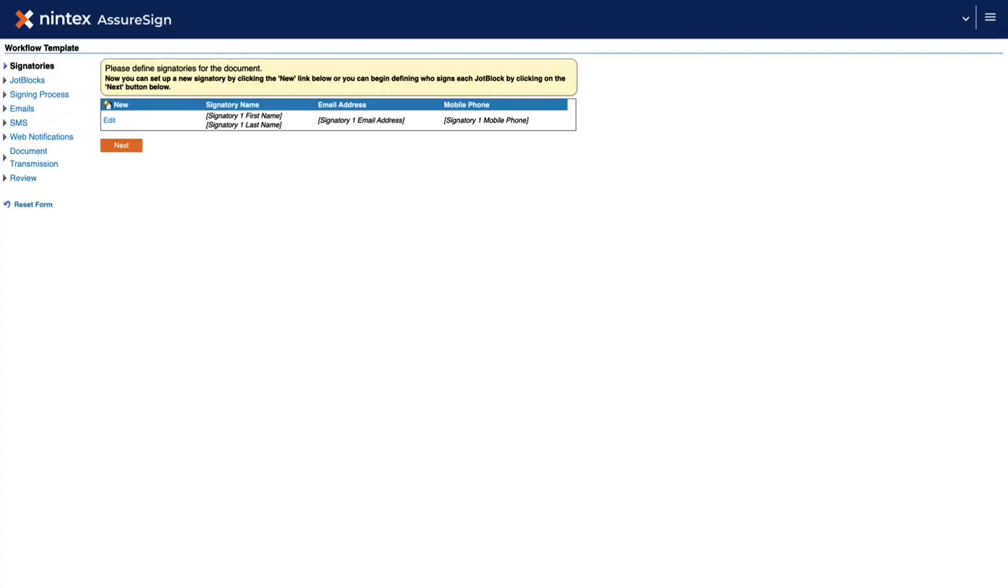This brings you to the Workflow Template page, where you will finish determining the classic template signatories, jot blocks, signing process, emails, SMS, web notifications, and document transmission settings necessary to finish the classic template import process. You may also reset the entire template by clicking Reset Form. Once all sections are updated to your needs, you can now click the Review link.